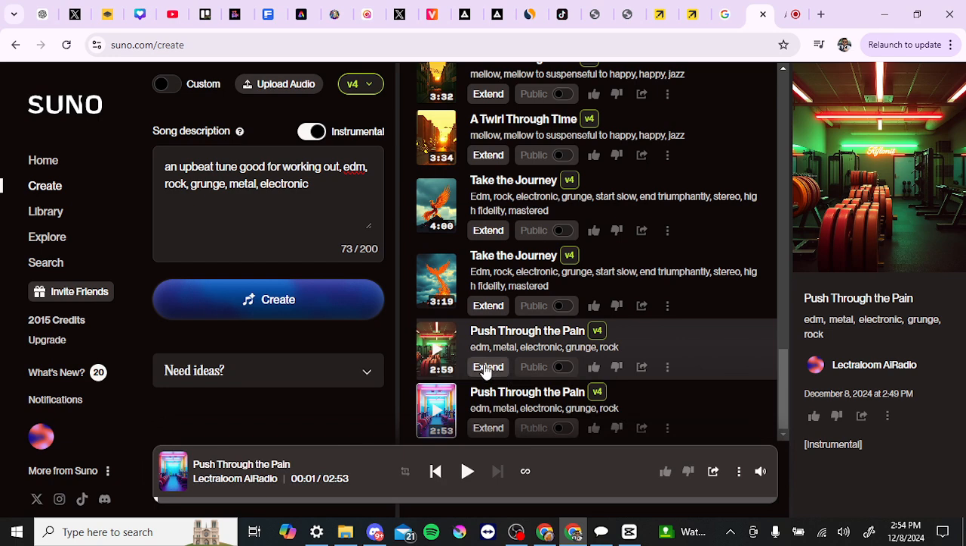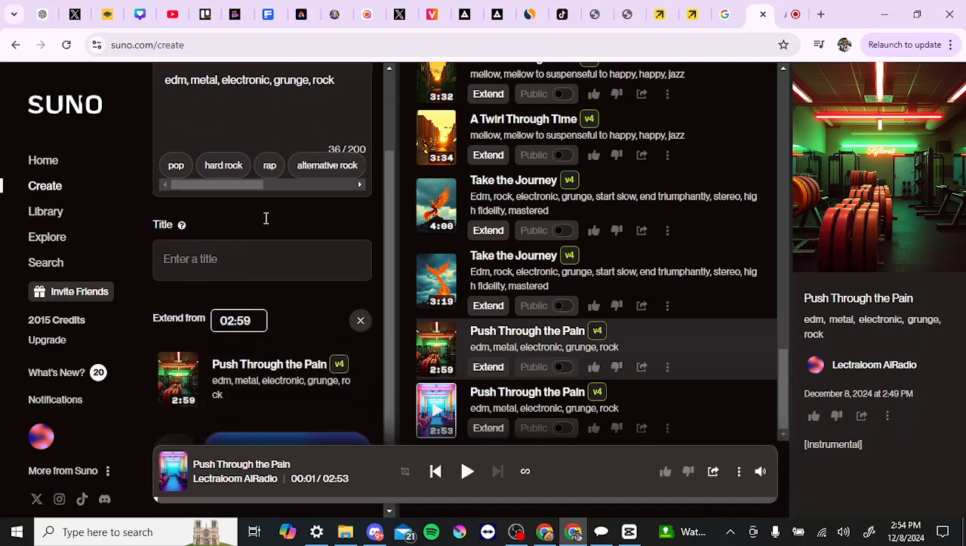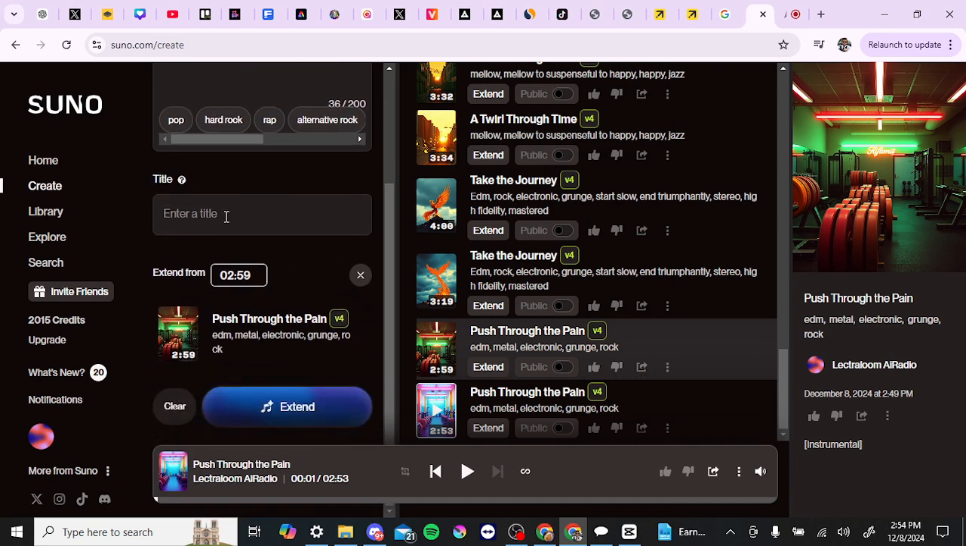Let's hit extend on that. Now you're going to see that the sidebar here changes slightly, and we can create some additional details here if we want. If we wanted to enter a different title, we could. If you want to put something here, like Push Through the Pain Part 2 or something like that, then you can.